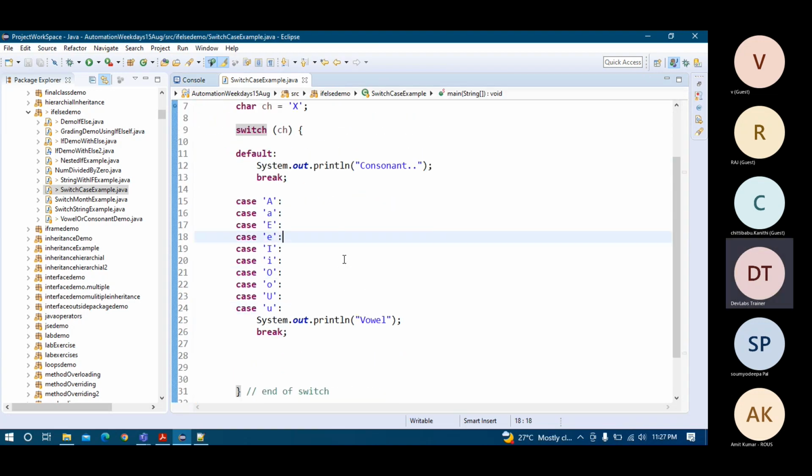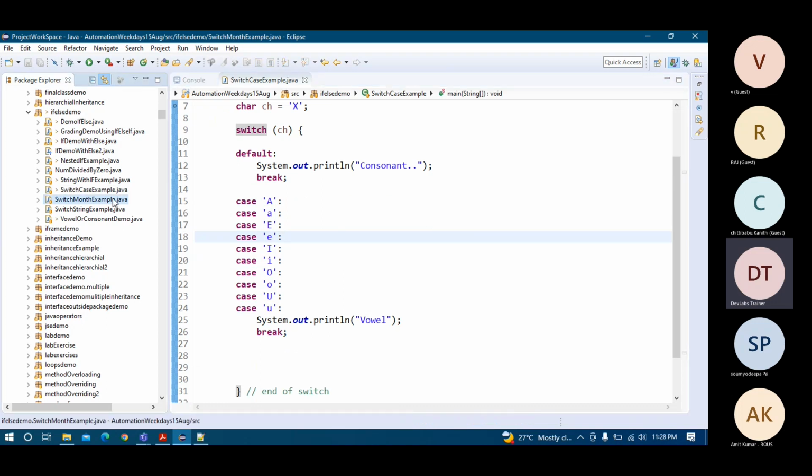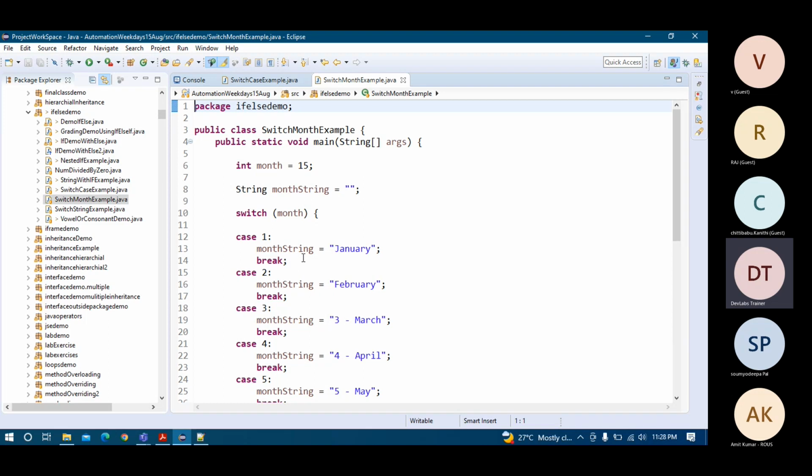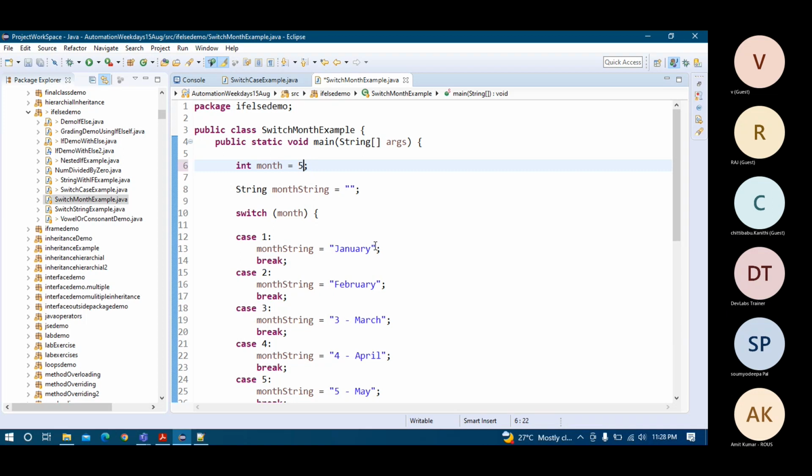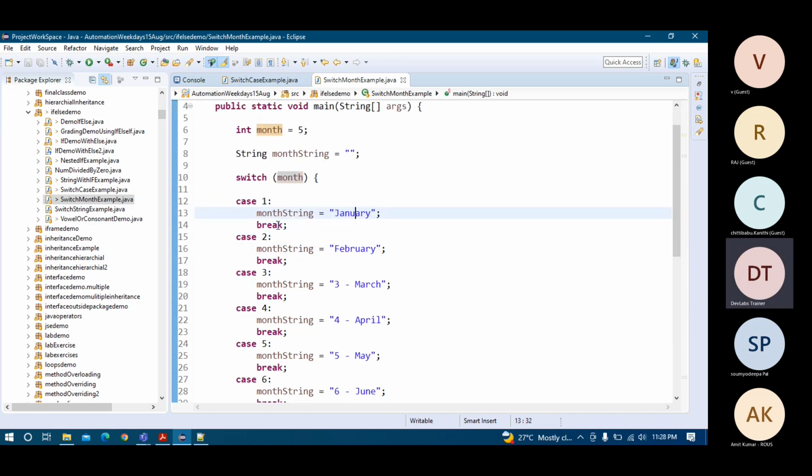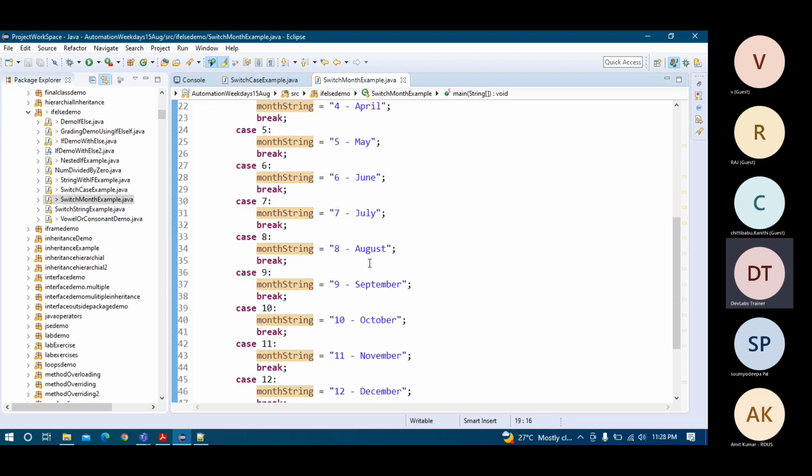So this is something interesting I wanted to show you. That is done. Now we go to the month example. You see here I'm putting the month value as 5. Based on the number, I will initialize the month name. So I'm passing the month number here. I'm saying case 1, so the month will be January, then break. If case is 2, then it is February, break. Case 3, March, break. Like this I'm doing for all 12 months.